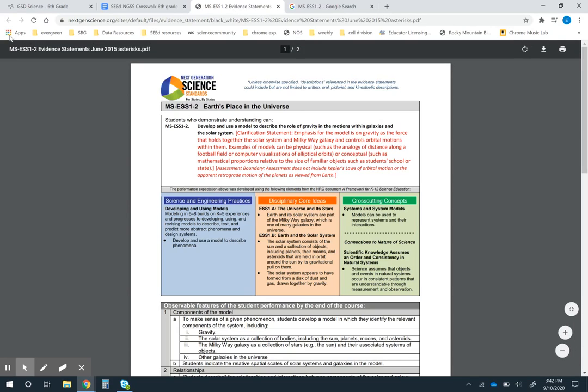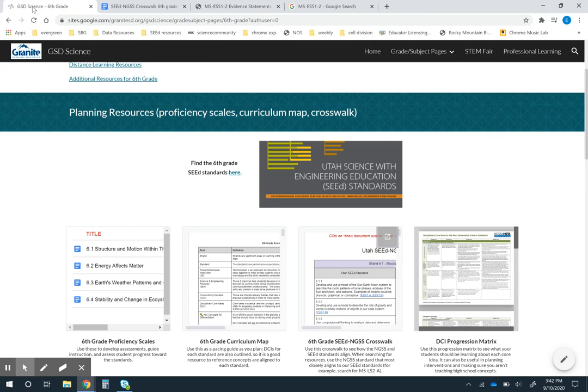I hope that these crosswalks are helpful as you are building your curriculum and your assessments so that you can find things that teachers in other states and other organizations have developed, and you can pull those in and use them in your own classroom.